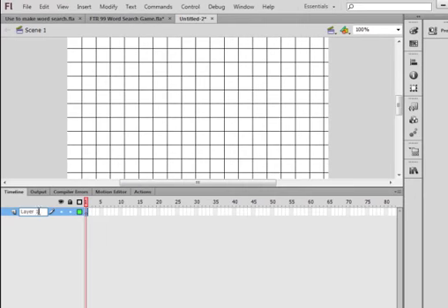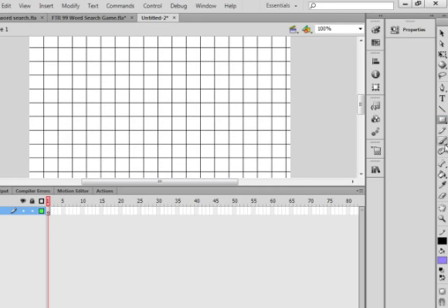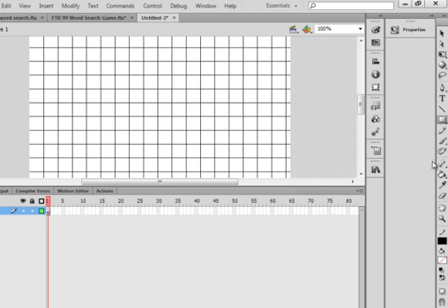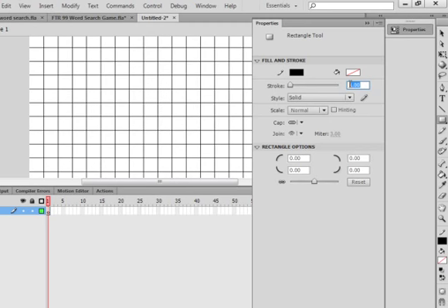Call this layer border, B-O-R-D-E-R. Pick up the rectangle tool. I want no fill, so click the fill here and click this square with the red line through it, so it gives me no fill. Black is what I want for my border, and I'm going to make it 2 pixels. So I just open my properties panel and pick 2. Then I'm going to make my rectangle.